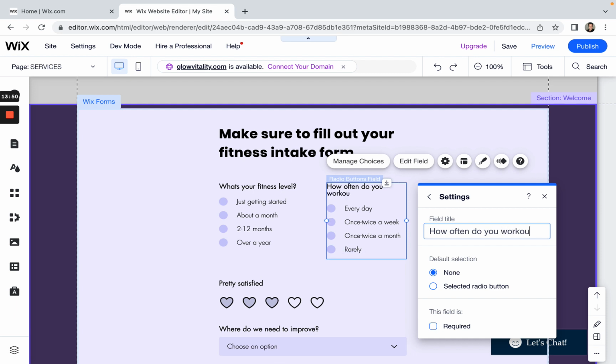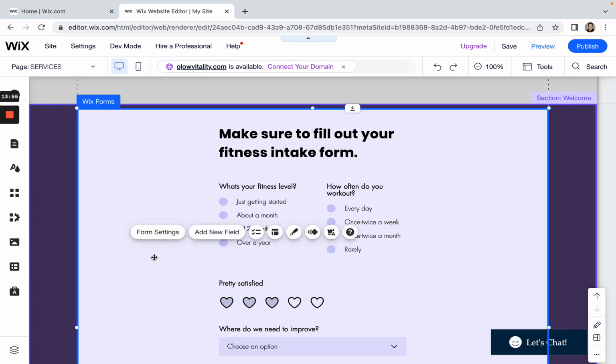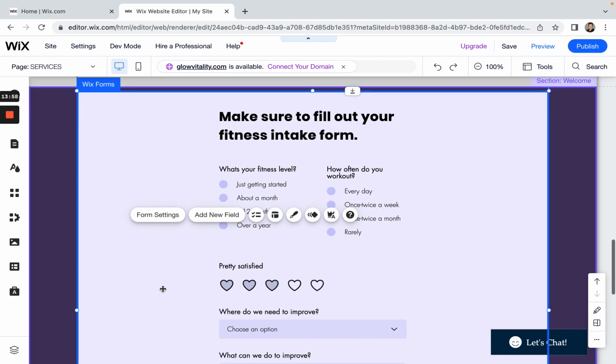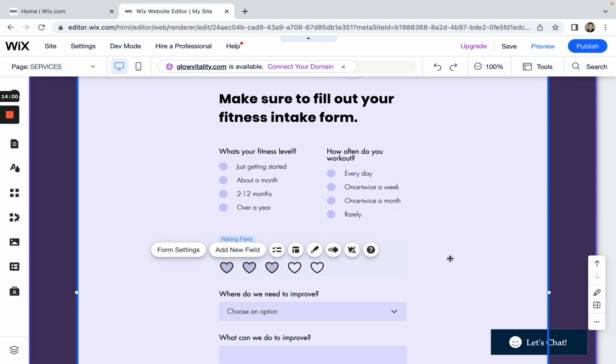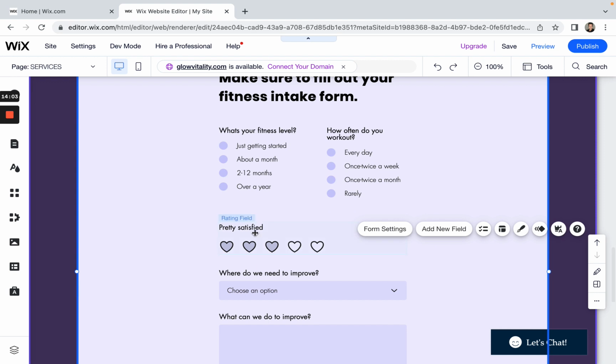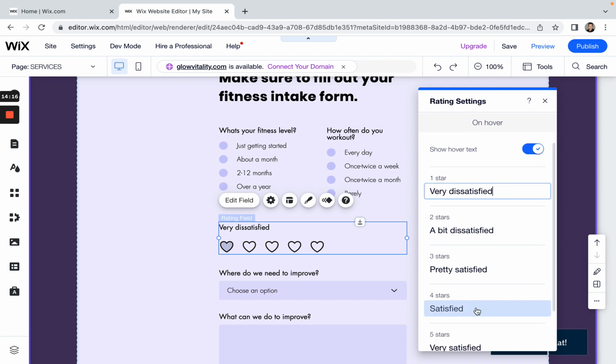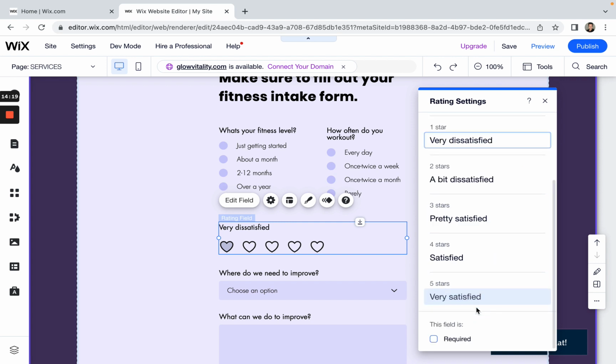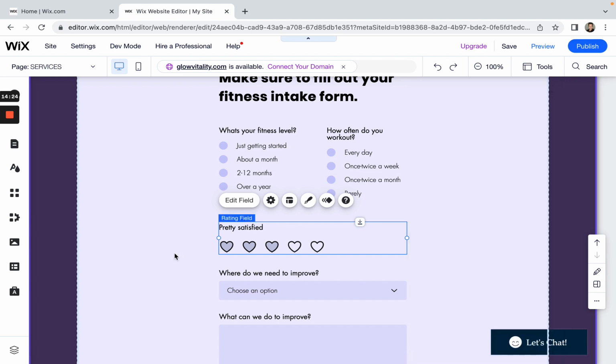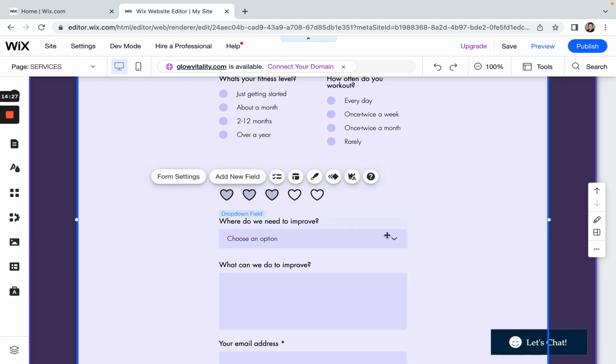work out? This is just for the, okay, how often do you work out? Every day, twice a week, and all of that. Okay. Pretty satisfied, you can say very dissatisfied. If you're dissatisfied, okay. You see the point here, right? And you can see it's require or not require that field. Where do you need to improve?